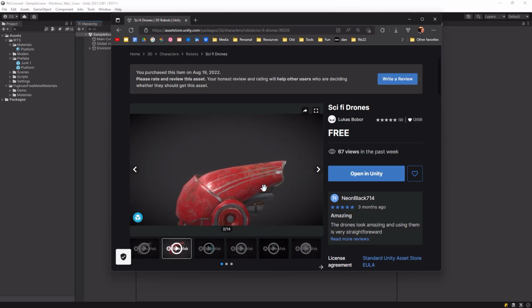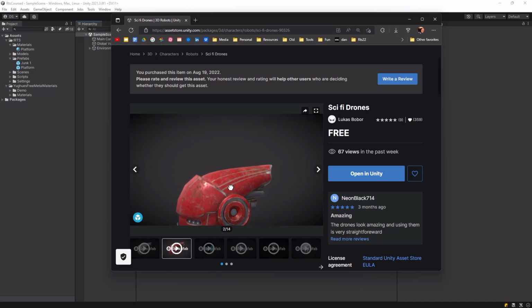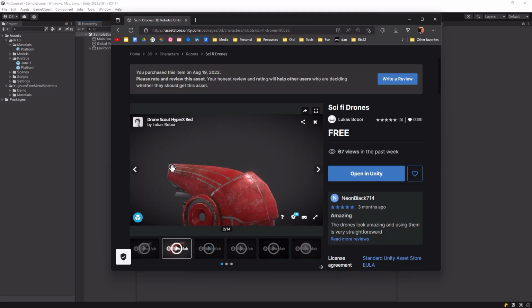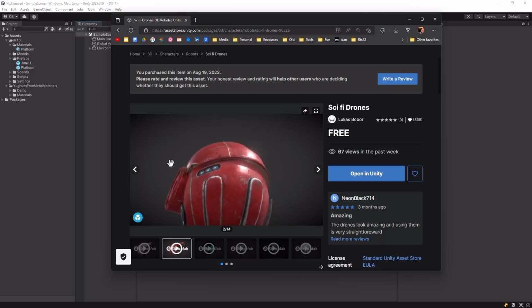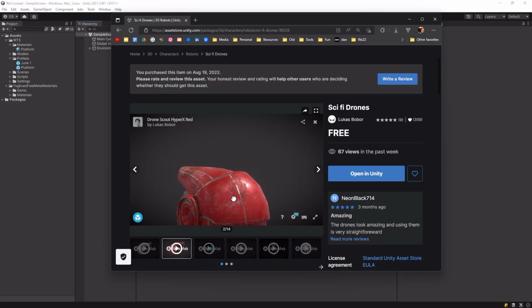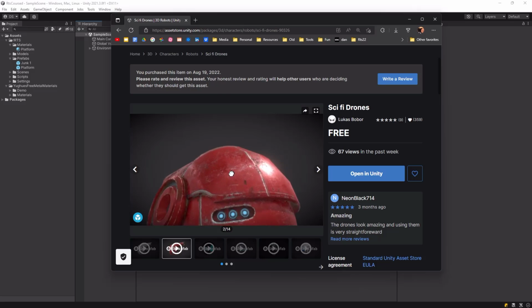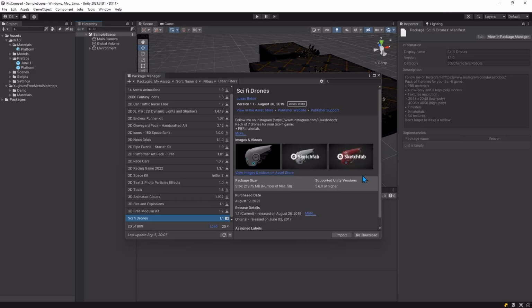I'm using this particular free sci-fi drones from Lucas Bober. Hopefully I said the name right. My apologies if not. And it works pretty well, particularly because of the damage to the materials on this. It looks like something you might find in a futuristic sci-fi junkyard. All right, so let's grab this and, oh yeah, open in Unity.